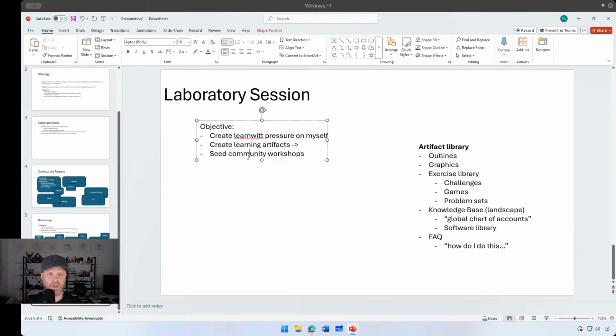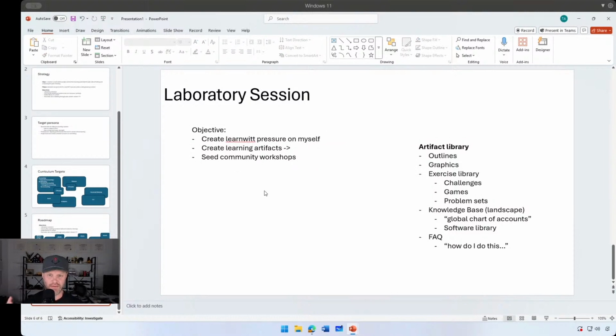Okay, so this is my laboratory session. I'm going to get people's feedback on it and develop these artifacts as we go.